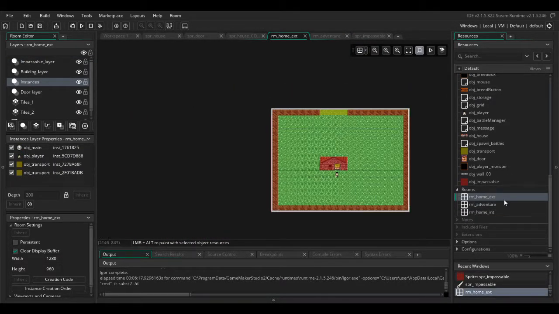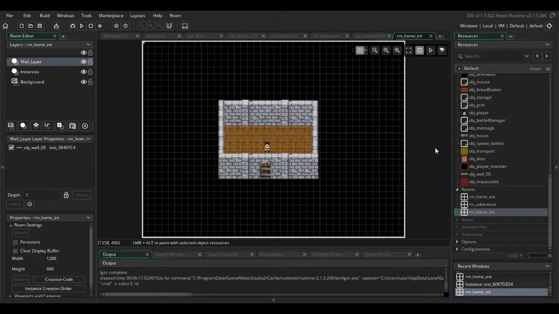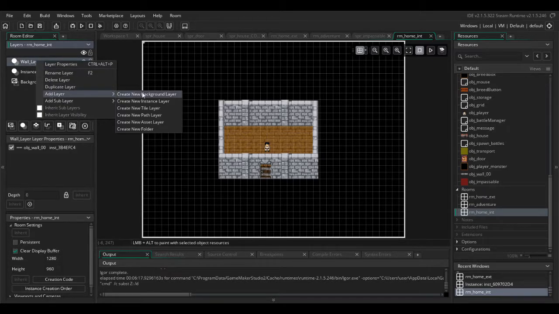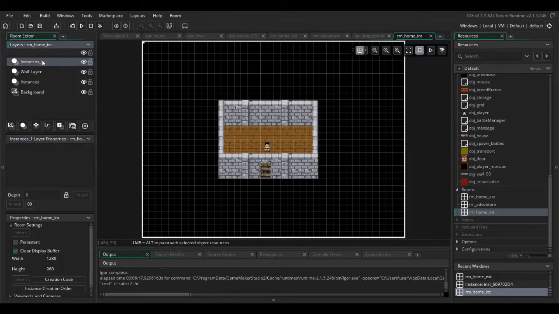Alright, that's cool. One more room to do. New layer. Impassable layer.